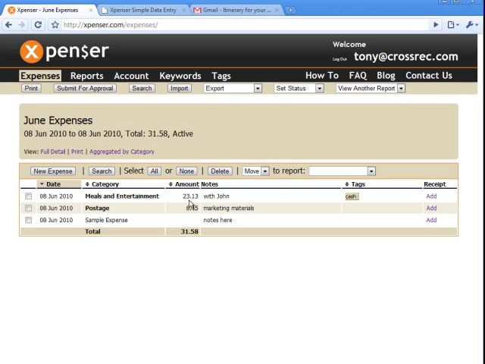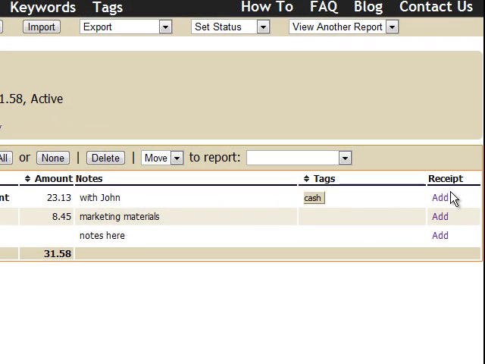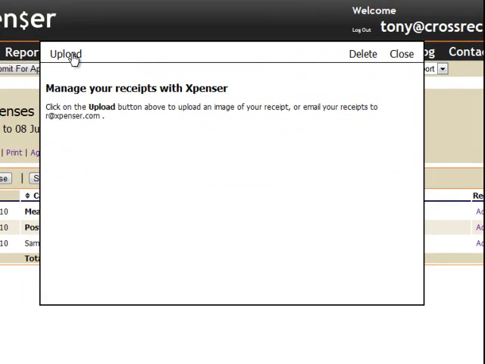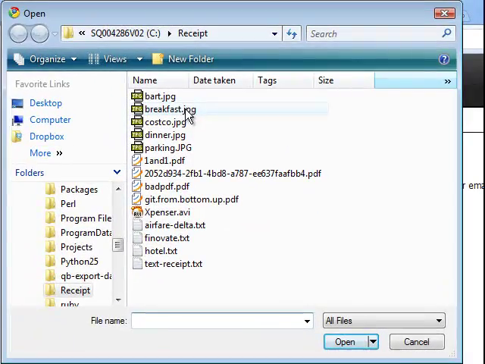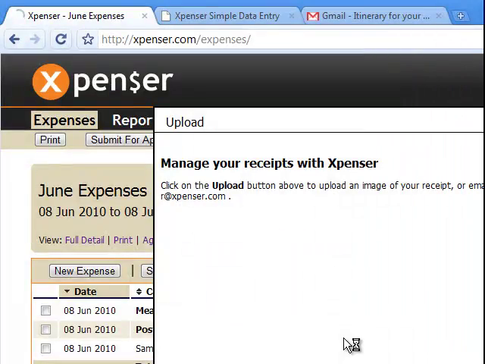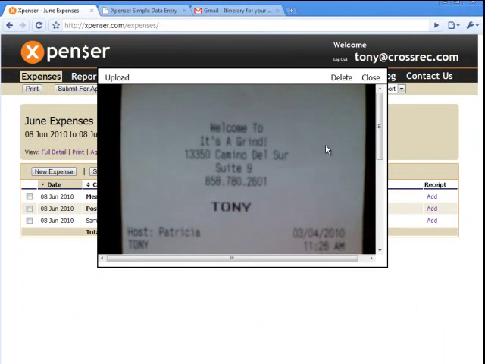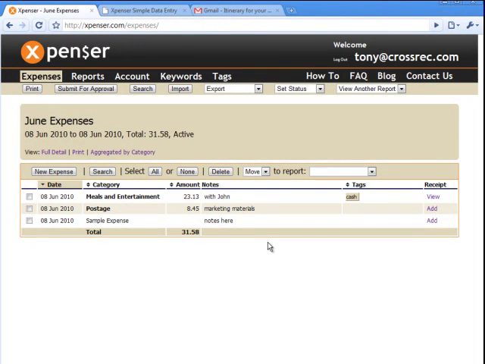Now, let's add a receipt for this breakfast that I had with John. So I'll click on add here and upload the receipt. There's my breakfast receipt, and off it goes. So now my expense and its receipt are recorded. Okay, a few other things.